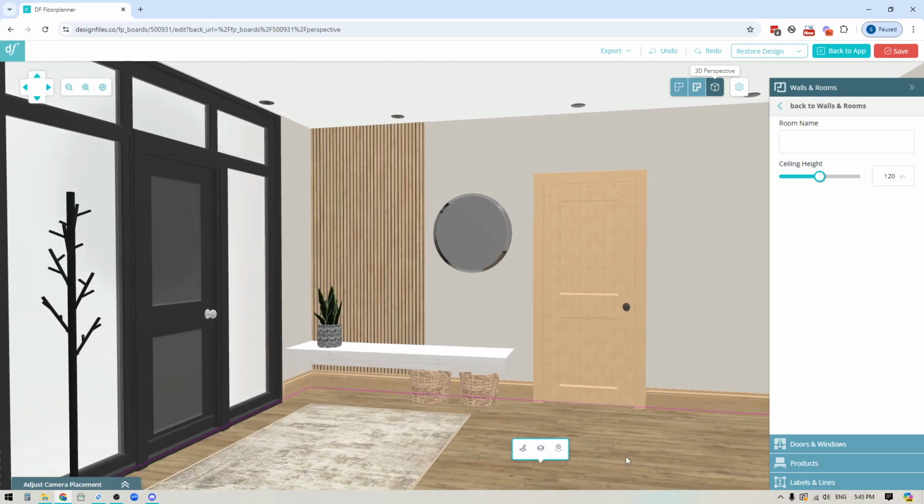So within this design, within this video, we were able to customize the wall in a number of different ways. If you have any questions about using the wall editor or any aspect of the 3D floor planner within DesignFiles, then always feel free to reach out to us on the live chat. You can also schedule a 30-minute demo call with Jackie or Jen, and they would be able to walk you through any of the questions that you have step by step.